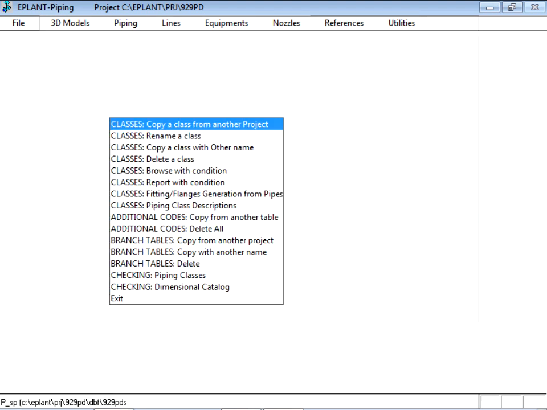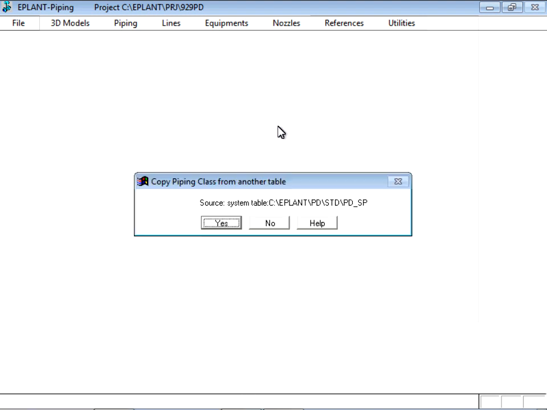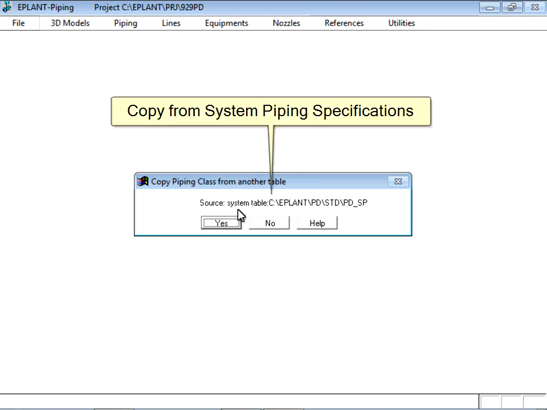We have 4 groups referring to piping classes, additional codes, branch tables, and verifications. We select the first one to copy a class. We have the possibility to copy classes from the system master or from a project. Let's see the first option.